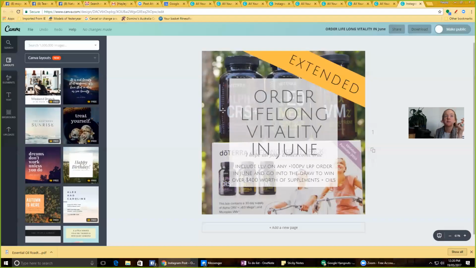There is also a way in the business version that you can have a joint account, or you can even open a Canva account just for your team. So everyone has access to it and can use it that way.